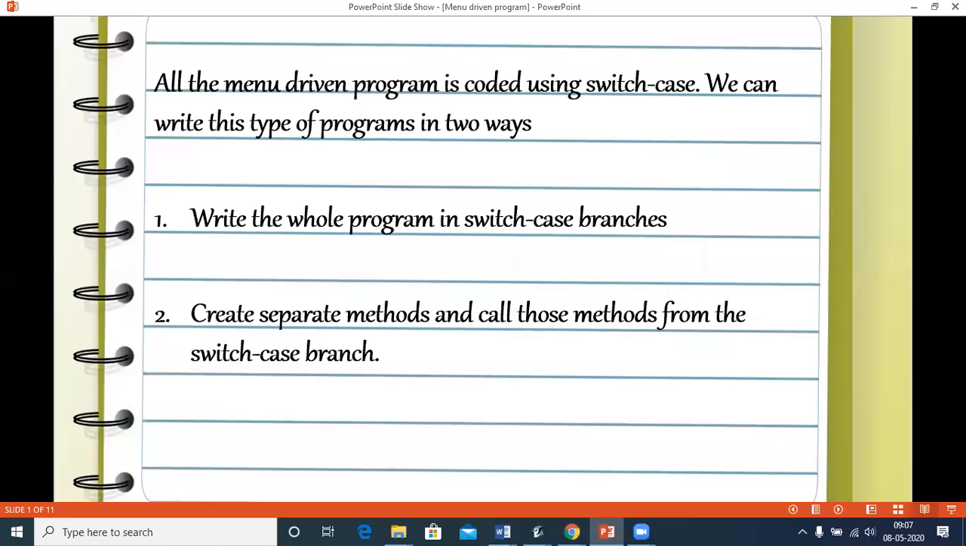Hello students, in this video we'll be covering menu-driven programs. As you know, a menu-driven program is a type of programming question that comes in Section B of your ICSE Computer Applications question paper. So let us know in detail about it.